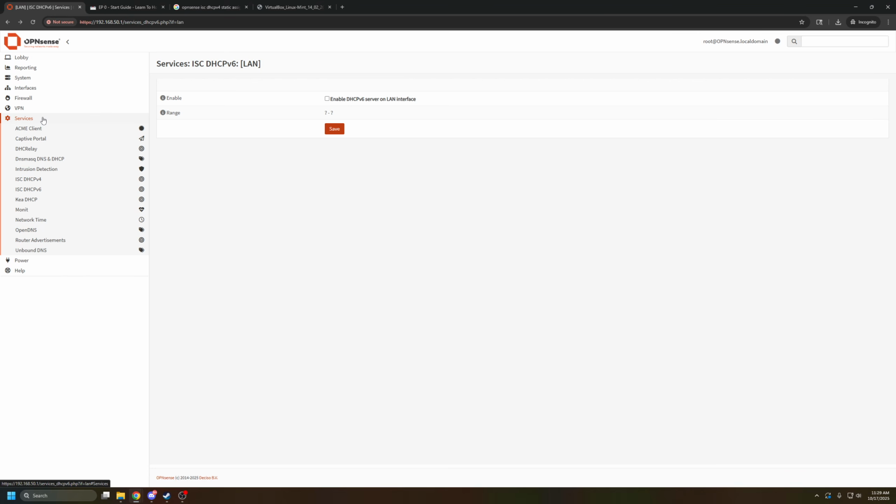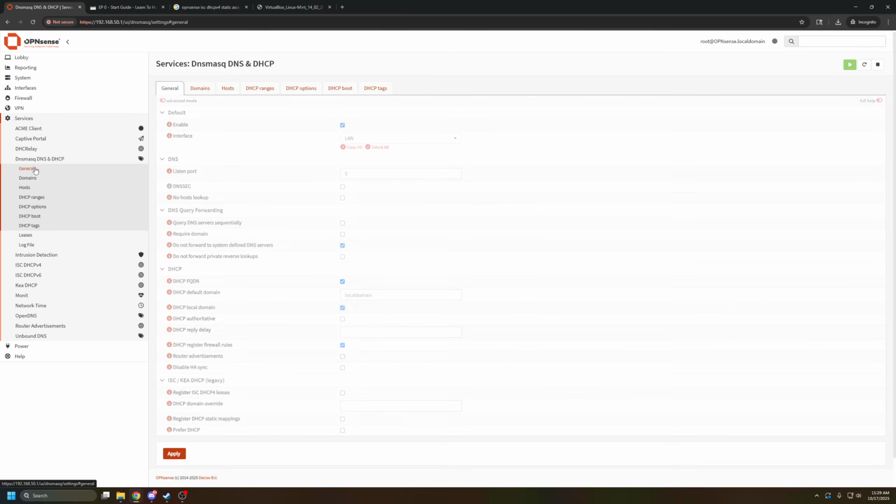Okay, so the next thing we need to do is go back under our services tab, go to Dnsmasq DNS and DHCP, and general. And then under here, you want to go ahead and enable this menu and click apply. And now Dnsmasq DNS and DHCP is issuing specifically DHCP IP addresses for us, but not DNS, because we have Unbound DNS doing that for us. So we don't want any conflict of interest.